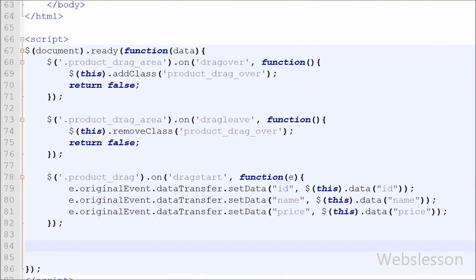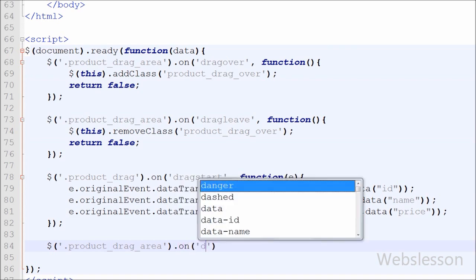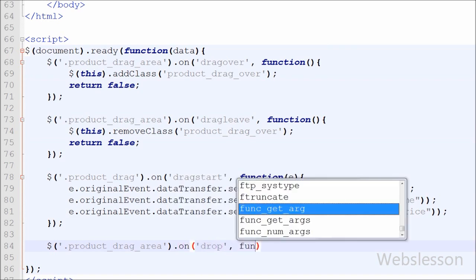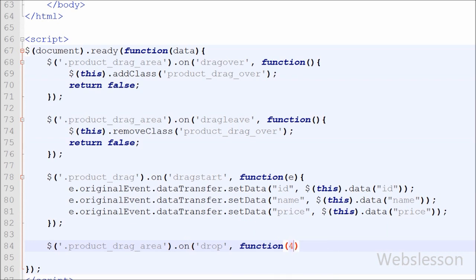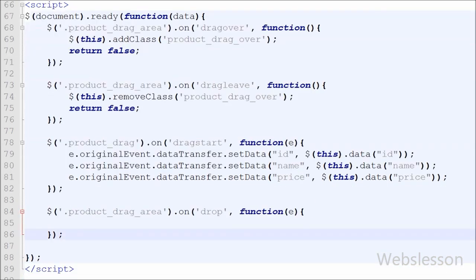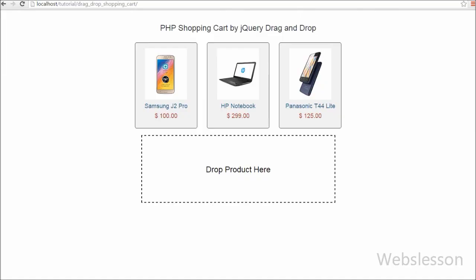Now I have moved to the drop event of the item. For this I wrote $ with the selector product drag area with the on method, and under this method I wrote drop with an event function. Under this function I wrote the event.preventDefault method. If this method is called, the default action of the event will not be triggered.